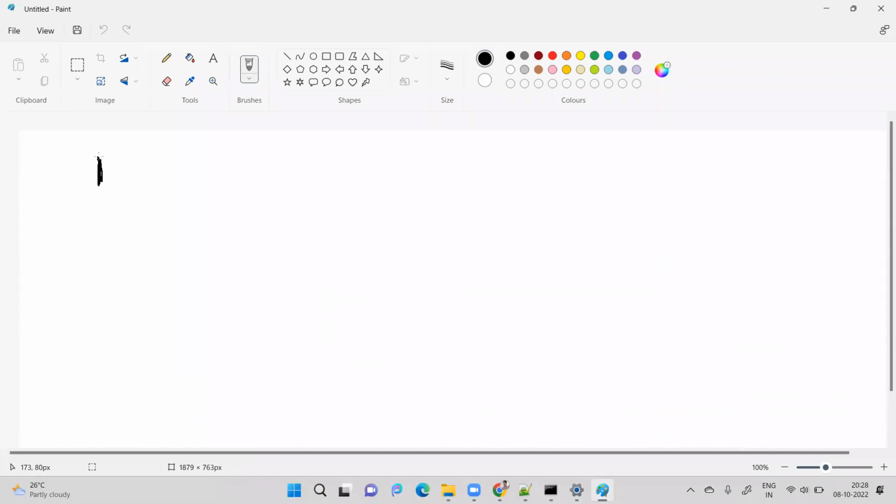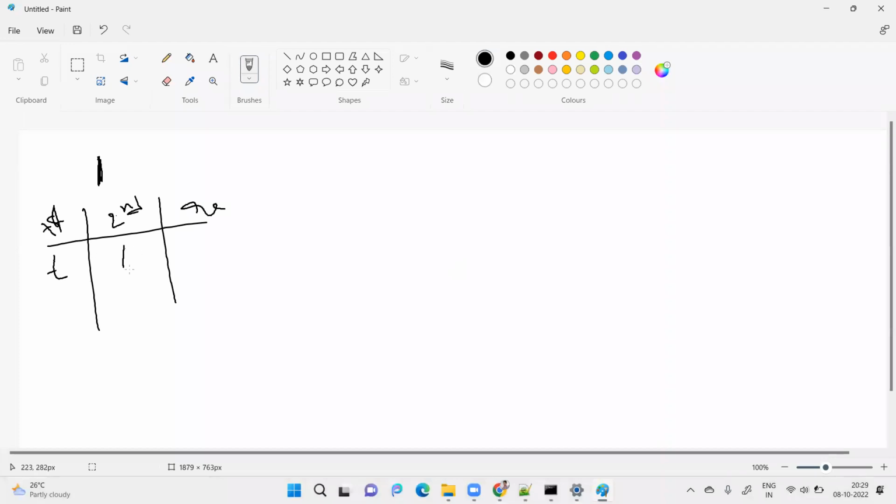This is the OR operation type symbol. Here: first condition, second condition, result. Let's take an example. First condition is true, second condition is true, result will be true. Why is it true? What is the functionality of OR? If any one is true, result will be true only. Fine.